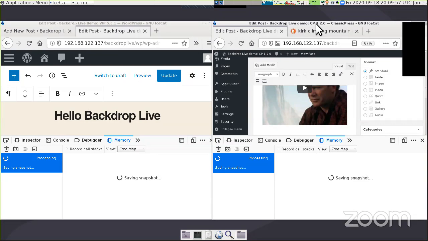Well, while we're waiting for that, which is apparently going to take a little while, I guess next I can look at the couple of features that ClassicPress has added. Anything else in particular that you guys would like to see here?